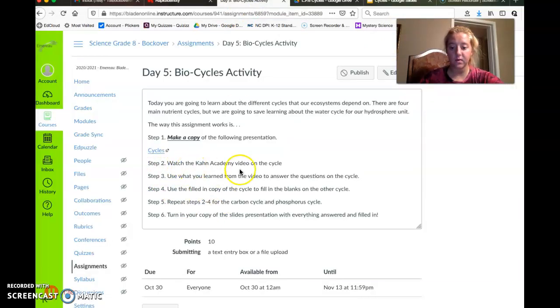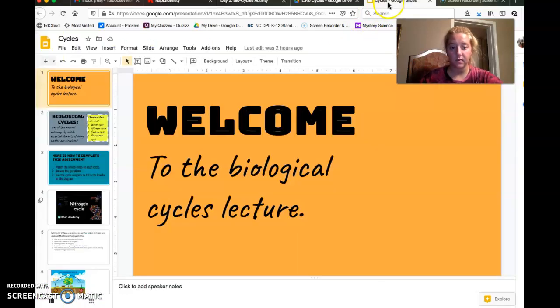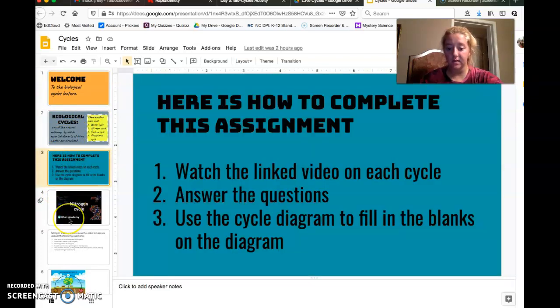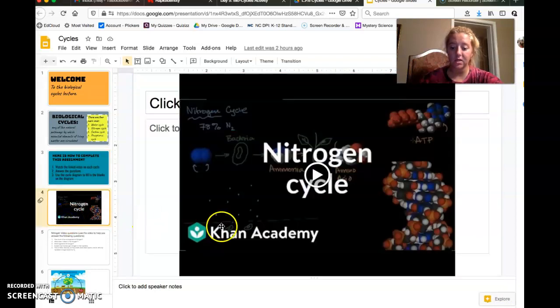Then step 2, you're going to watch the Khan Academy videos for each of the cycles. If you look here, I've got some instructions for you just in case you're forgetting. You're going to watch the video, answer the questions, and use the cycle diagram to fill in the blanks. Those are your steps. So here's the nitrogen cycle video. You're going to push play. You can watch it on YouTube if you would like as well, but this is the one that the questions go with. As you watch the video, it might be helpful to pull up the link.